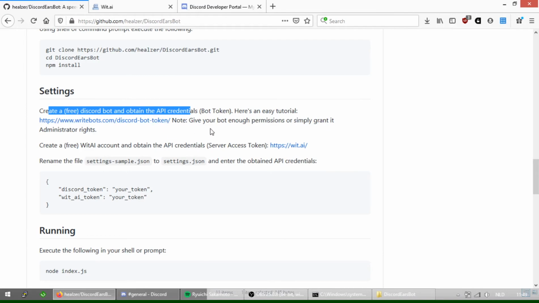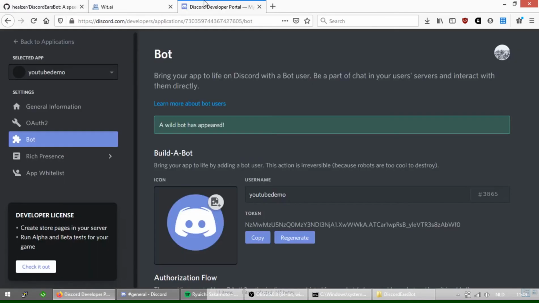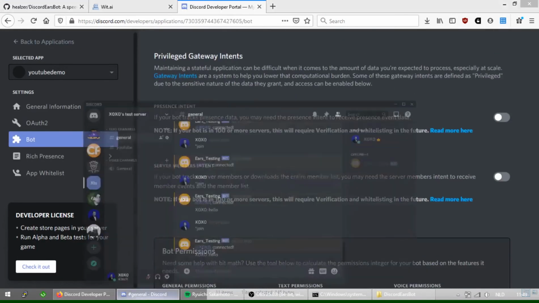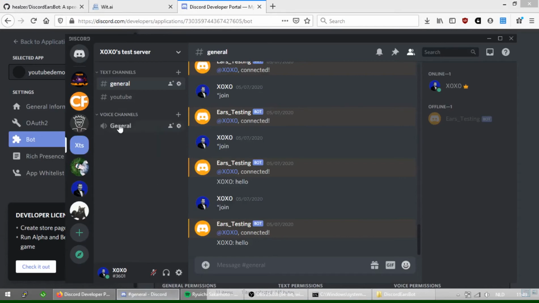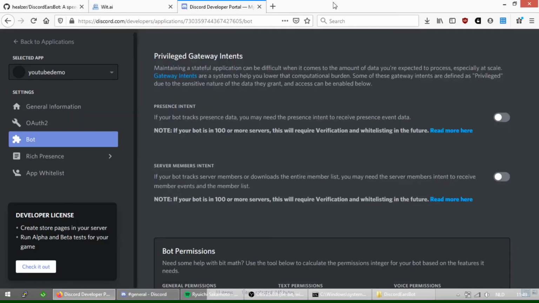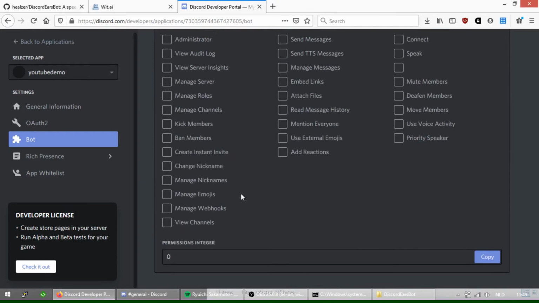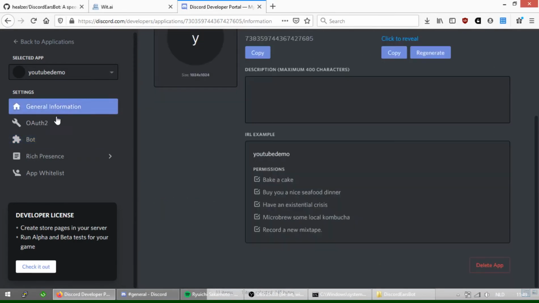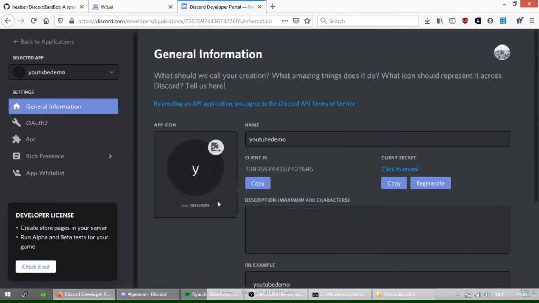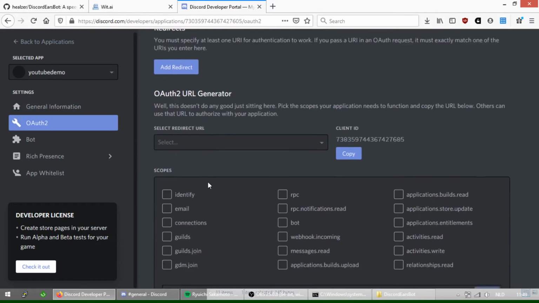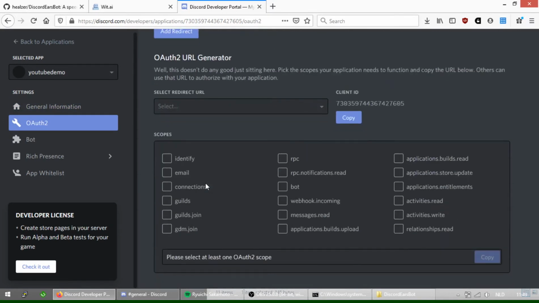Now we have to add the bot to Discord. So I have a Discord server here, but I haven't added this bot yet. So let me quickly figure out how to do it again.